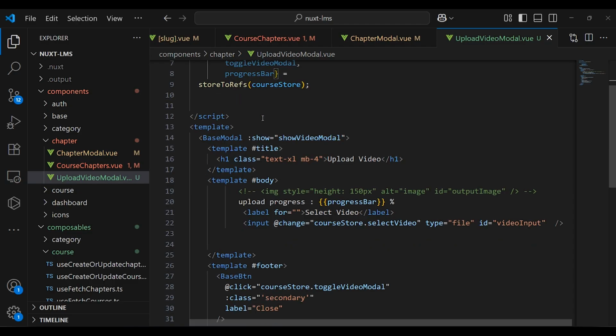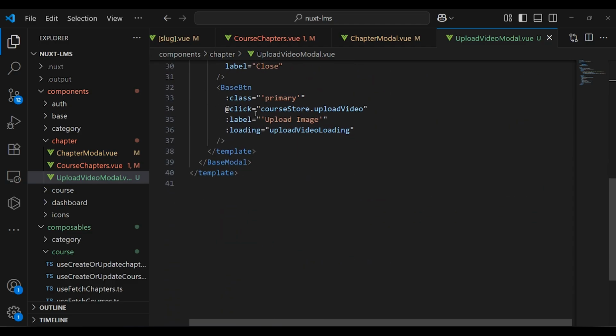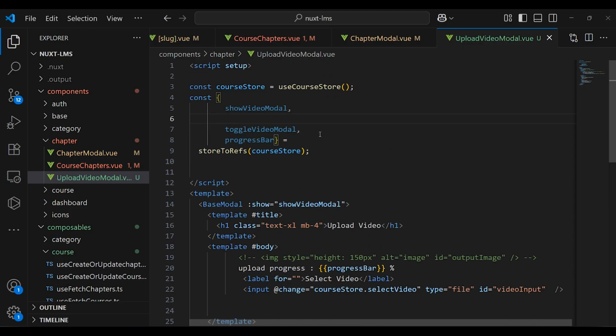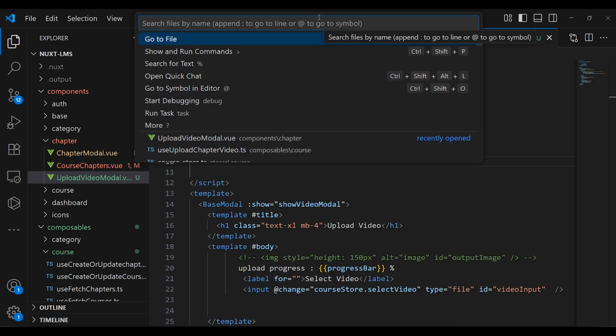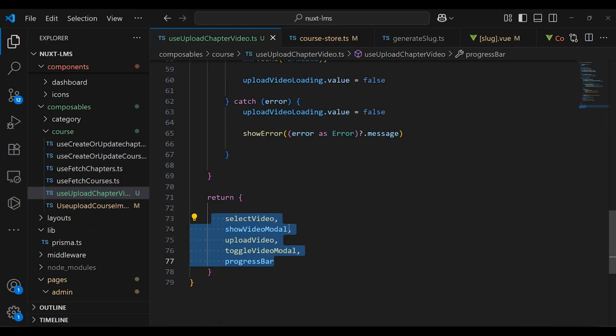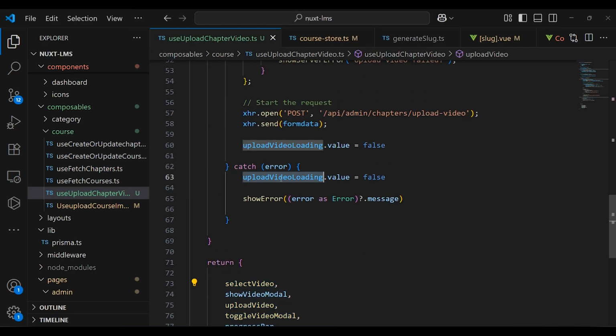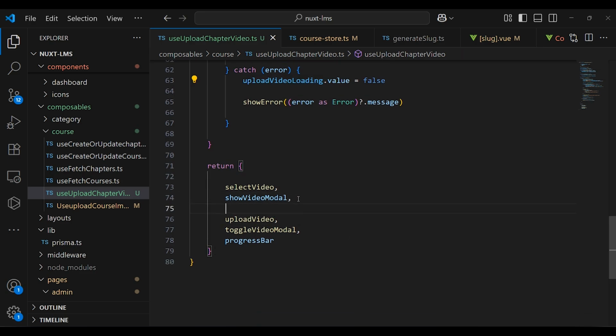This is a function, and s is a function. We can pass it the course so that upload video. Okay, we have here upload video loading. Let me check here. Yeah, we don't pass here the upload video loading. We missed it. Okay, now we are going to go back into the use upload chapter video, and you can see we have here upload video loading. I'm gonna copy that. We're gonna pass it in here.